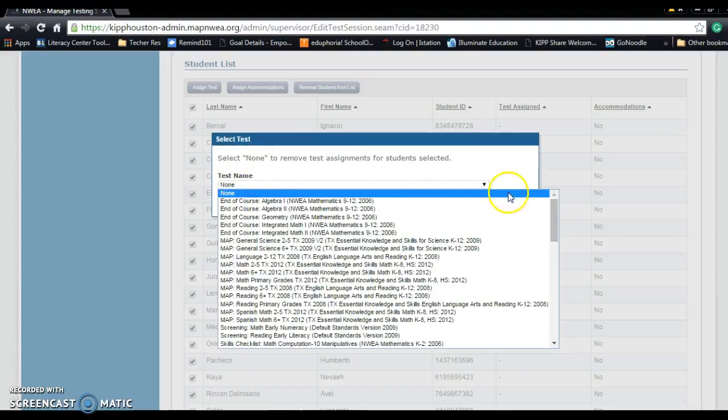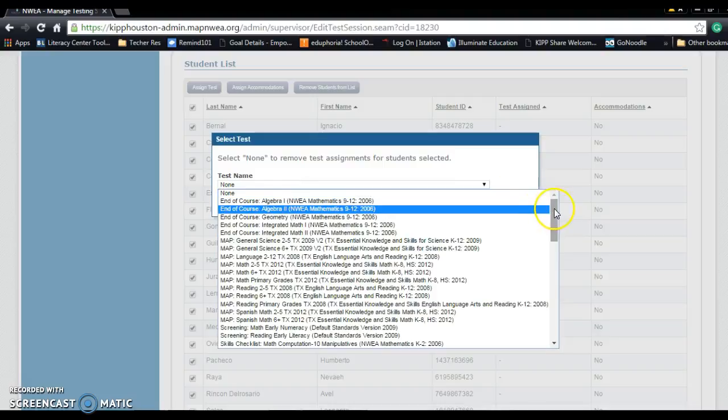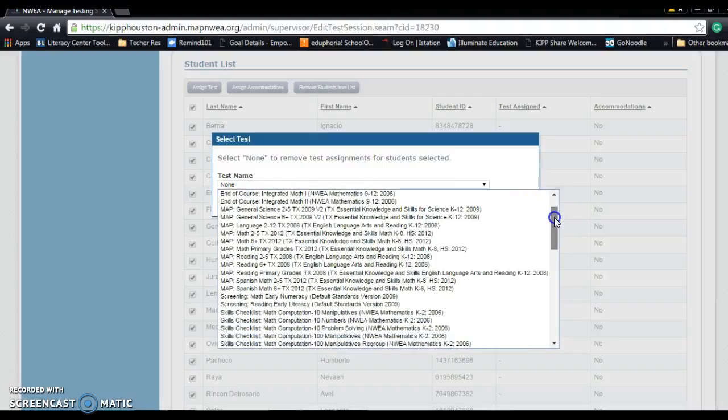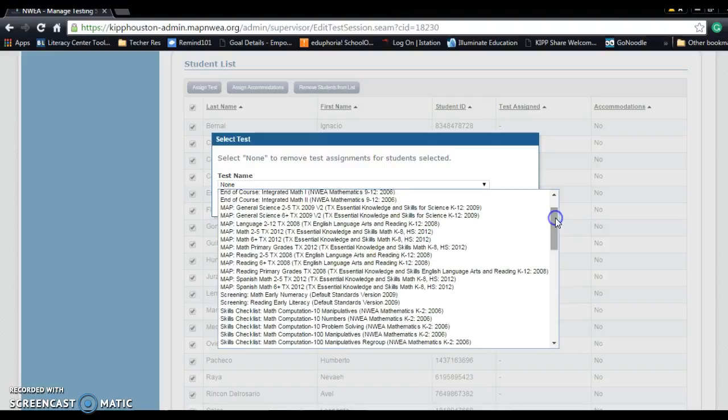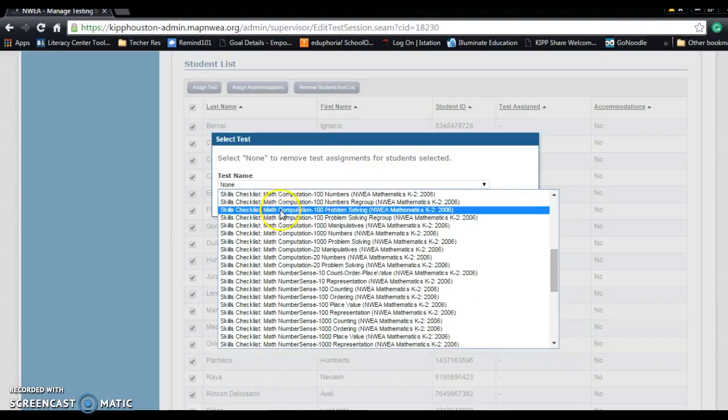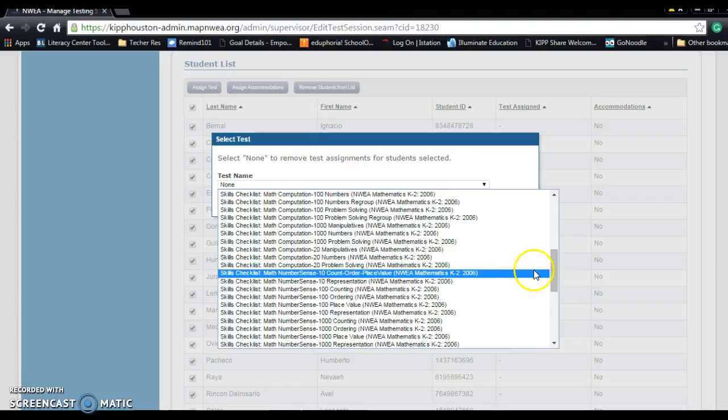When you click on the cursor, you'll see every test that you can give the students, and it's the actual MAP assessments at the top. You want to make sure you are not giving a student the MAP assessments when you're doing a screener. If you're doing a screener, you can do anything that says screening math, screening reading, anything skills checklist. Those are MAP screeners.